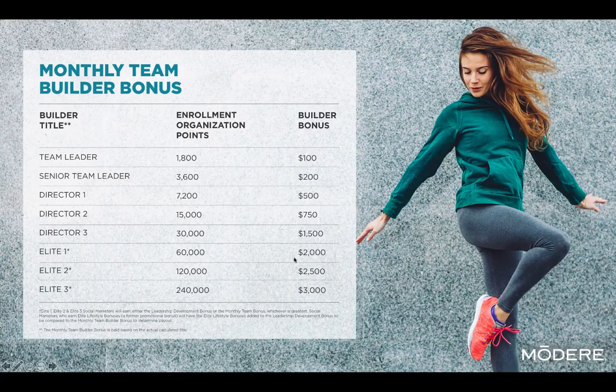Now, this goes from 100 to 3,000. I want you to think about it like a lifestyle bonus. The company's just like, look, you're building a team, you're doing a great job, and here's a lifestyle bonus. You can do it for a car payment. You can do it to pay off your mortgage. You can do it to go buy a bag. You can invest it. You can do whatever you want with it.